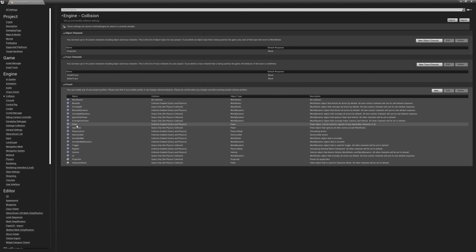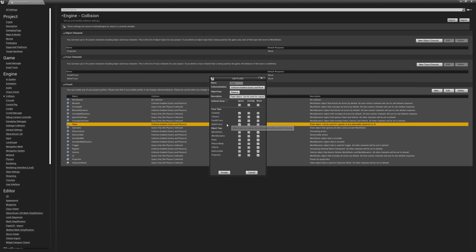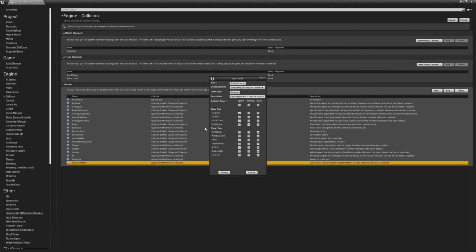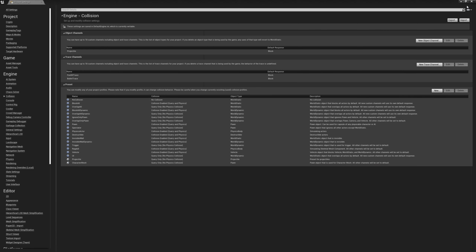You want to make sure that the pawn over here is ignoring our bullet trace. So this is usually set on the collision capsule for the pawn. So we don't want to shoot the collision capsule, so that's why we ignore this. And you want to make sure that your character mesh is overlapping your bullet trace. So make sure you set up those two for your bullet trace.